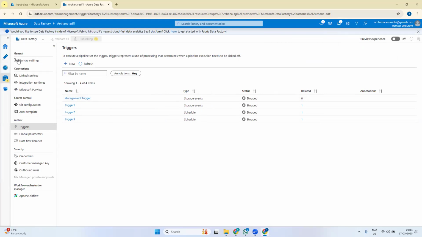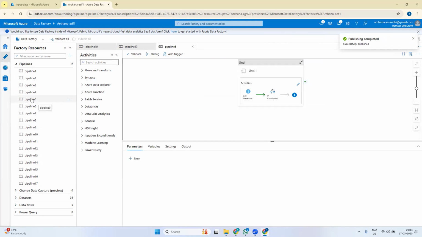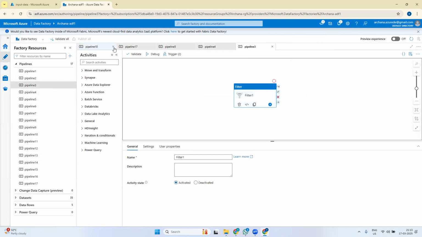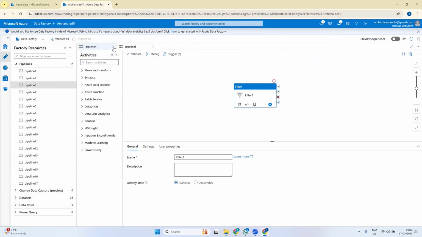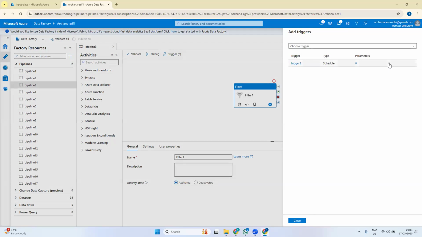So if I'll take some pipeline, any pipeline is not an issue. I'll take pipeline 4, 3, some pipeline. It is not needed that the trigger is related to the pipeline. It can be independent also. Here trigger to trigger 3 are there. I'll detach these.